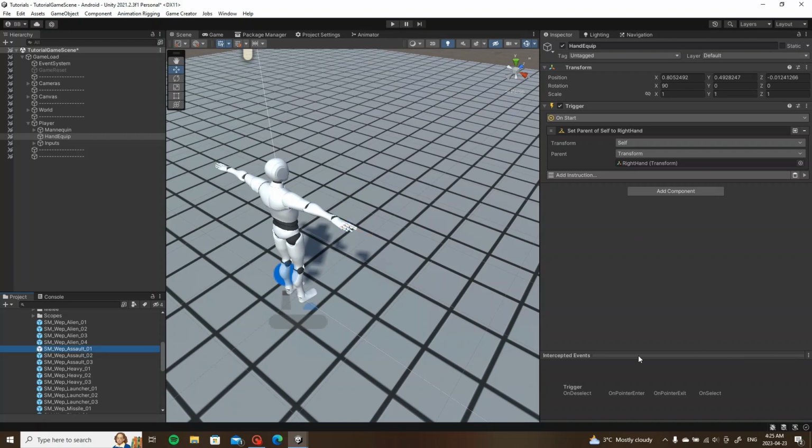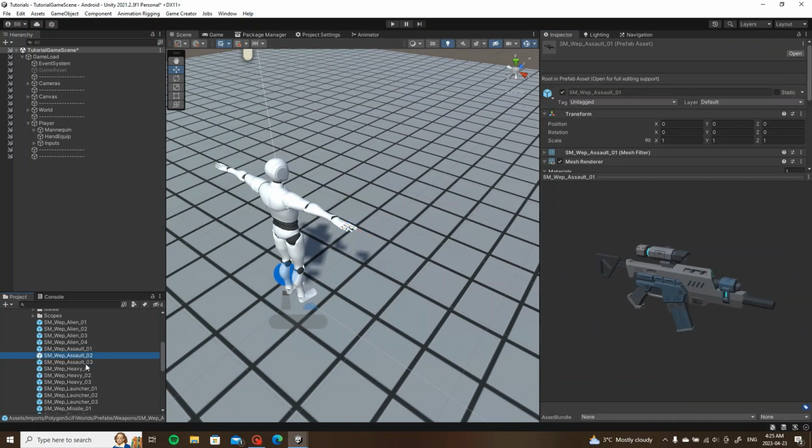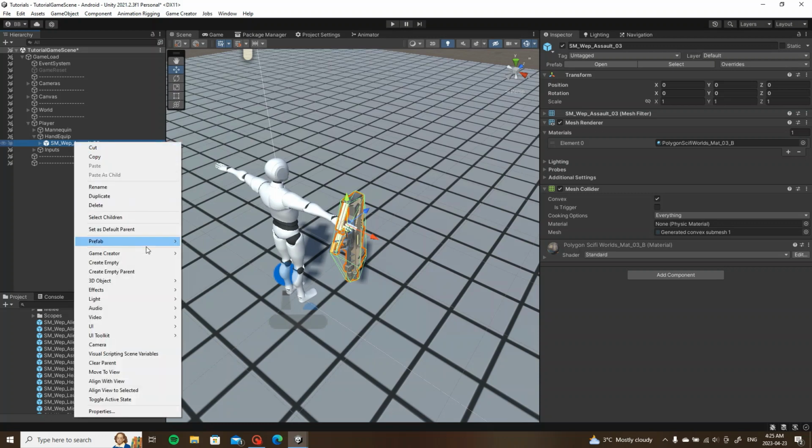So let's go ahead and find a decent looking weapon. I think we'll go with this one. I'm going to go ahead and drop that right on the hand equip.